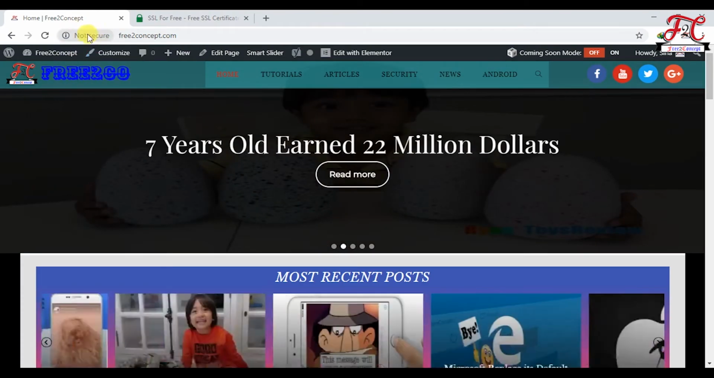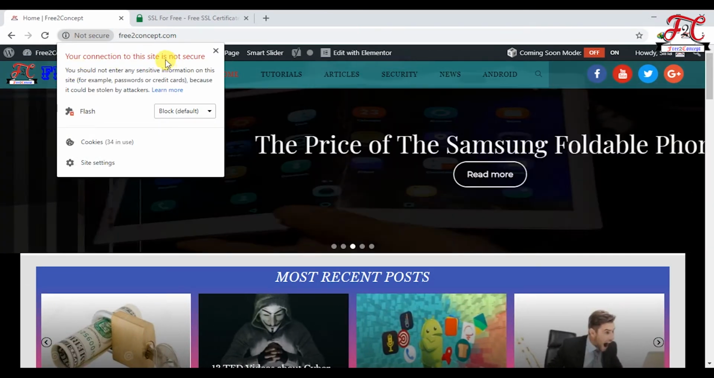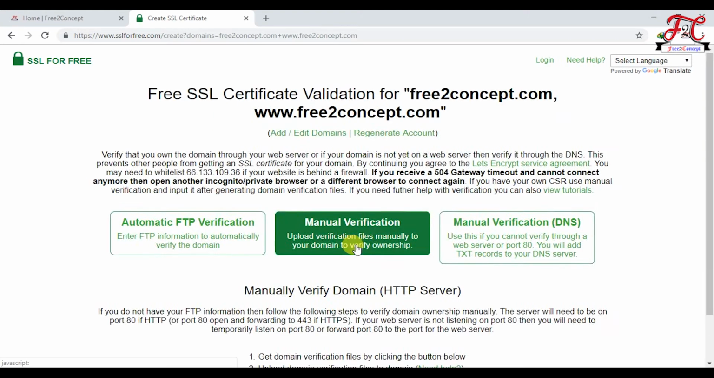As you can see here, my website is not secure yet. Your connection to this site is not secure. So the first step will be we will need the SSL for Free website to get the SSL certificate. Type your website domain name in the URL field. In my case it is free2concept.com. Create a free SSL certificate.